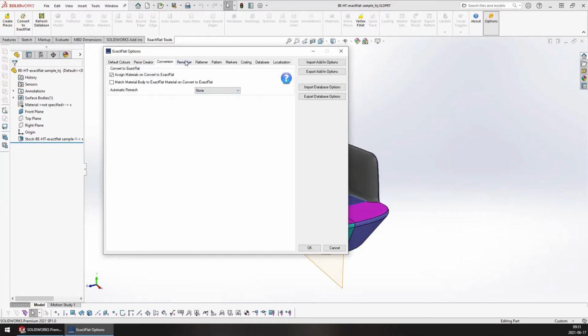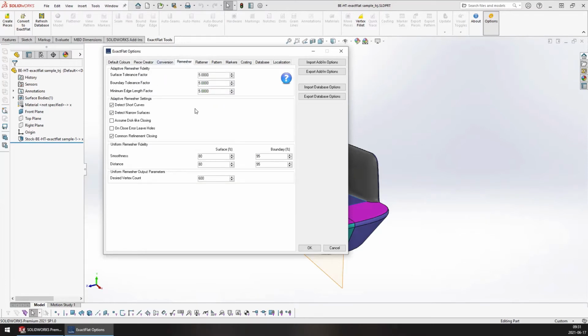Moving on to the Remesher tab. This is where we can adjust the parameters and the settings of the uniform and the adaptive remesher. Starting with the adaptive remesher, we have our fidelity constraints here. So this is where we set the maximum allowed distance from the original mesh to the new mesh. These are set as factors, so the true distance is automatically computed by ExactFlat, and these are simply multipliers that allow you to adjust the relative constraint.